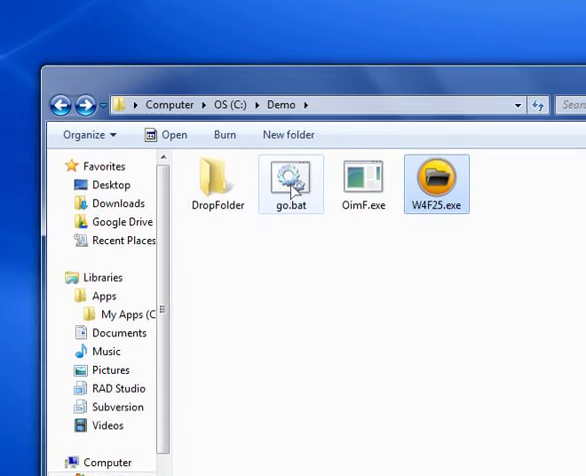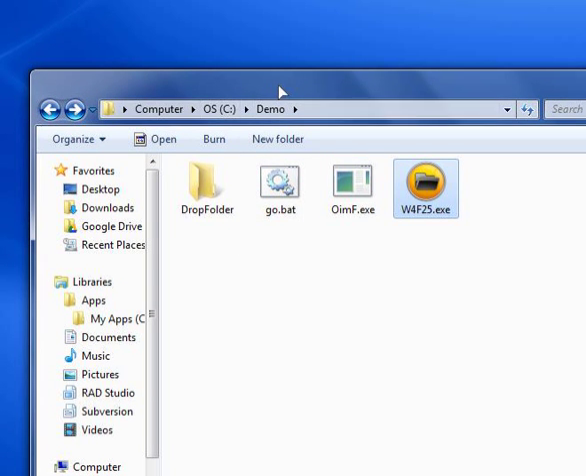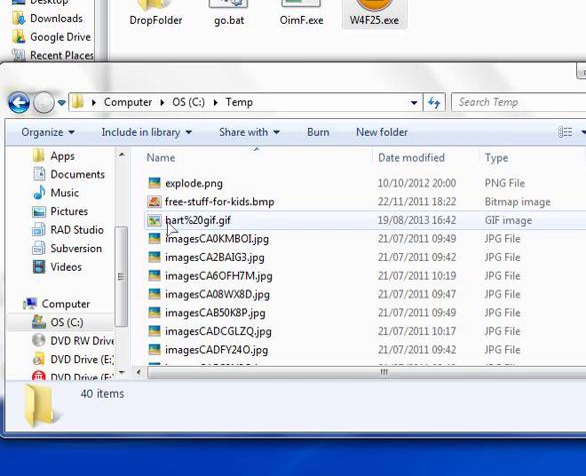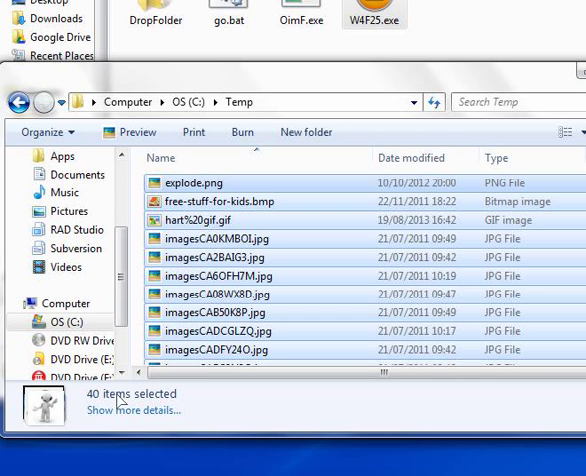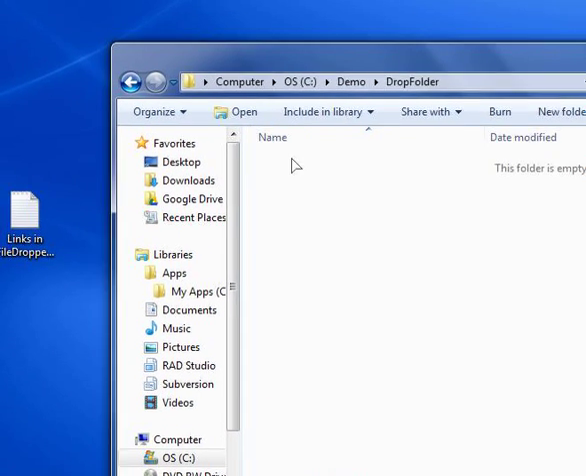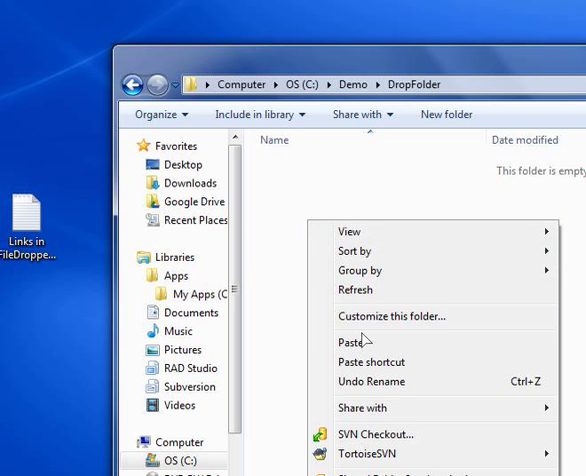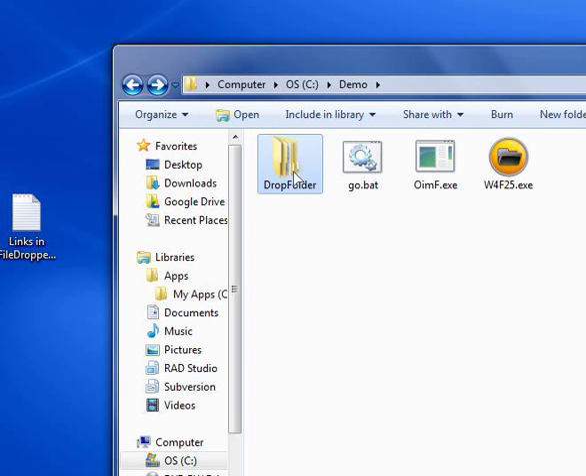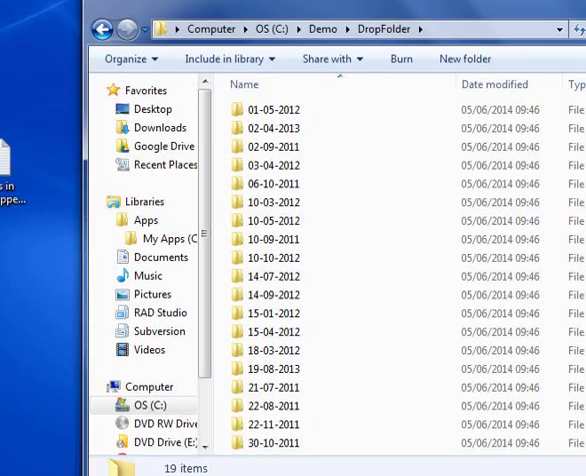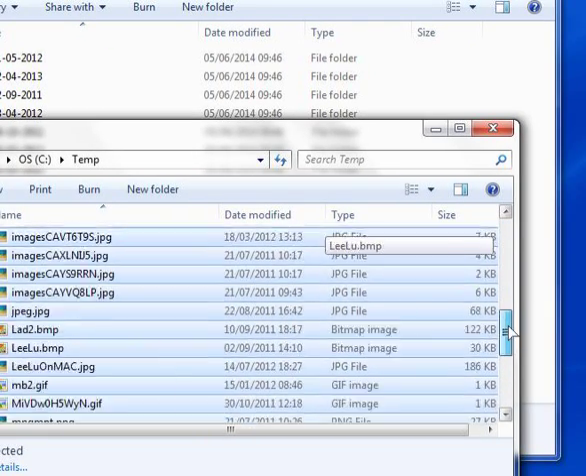Okay, now let's check the power of those two utilities together. I have here a bunch of pictures, image files, 40 of them. I'm going to select all, and now I'm going to copy them. Now it's going to be very fast. And now I'm going to paste those files into my drop folder. Okay, and as you can see, the files were processed. I'm inside the same drop folder. I just copied this big list of files.